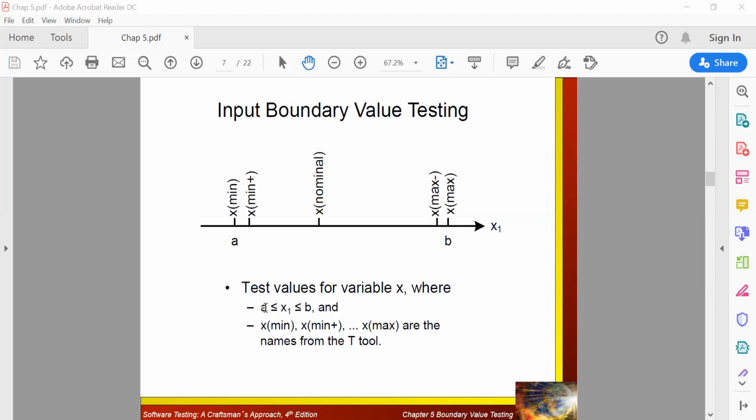X1 will be taken with respect to A and B. Within this particular range, every value will be available. That's what it is saying. So what is this T over here? Can you see this? T is a tool. That's what they have decided. They have just given it.